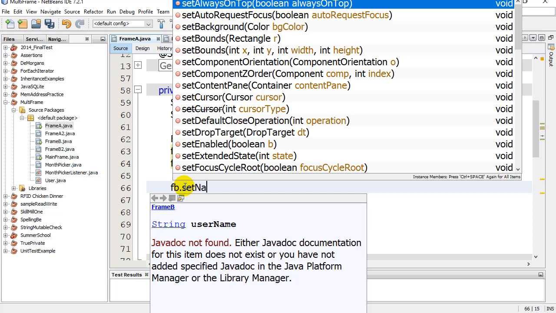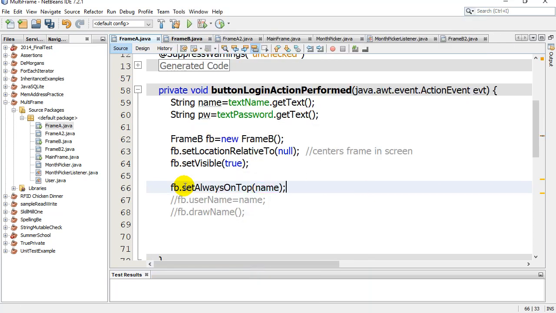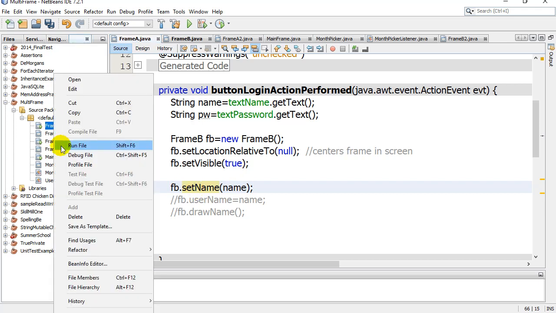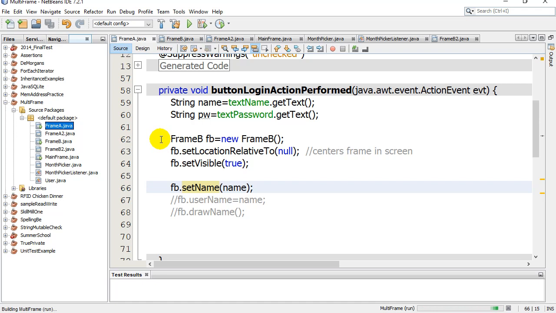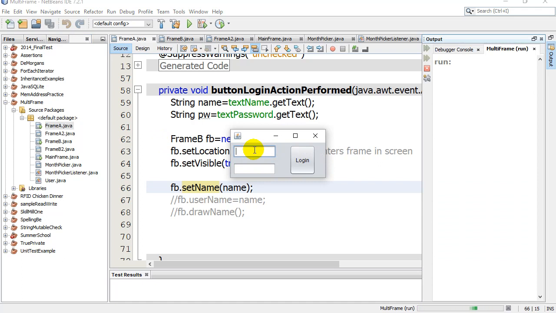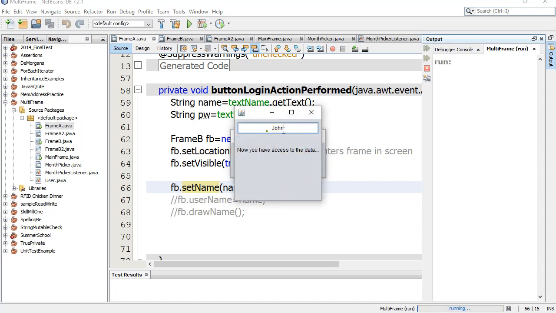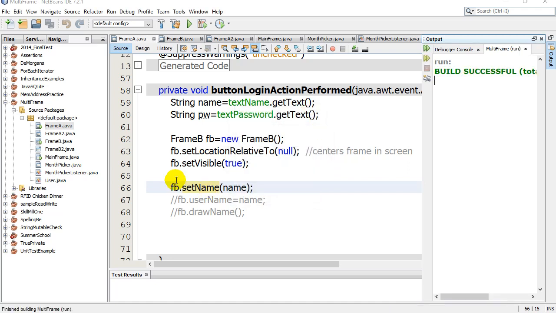So fb.setName, name. Okay, and there's the name variable there. There we go, setName. Okay, and so this is a slightly better way to do it. Rather than doing it step by step here and there, just call one method, right? There should be like one step that sends in the information to that other frame, for simplicity. So now when I give this a run, you'll see I have a little John, log in, and there's the John. So it still does the same thing, just a little bit cleaner version of it.